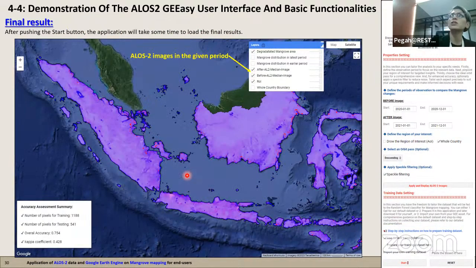These are some figures showing the result. You see there are some red pixels already shown. Those are the places with higher chance of disturbance of mangrove extent within the given period. And on the very left bottom side of your screen, you would see some accuracy assessment information. That would be the number of training data, the number of testing data, kappa coefficient, and overall accuracy.